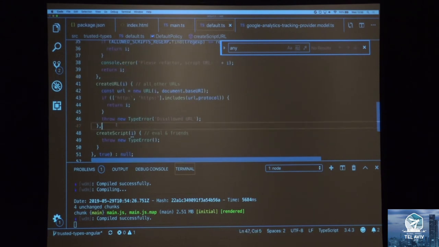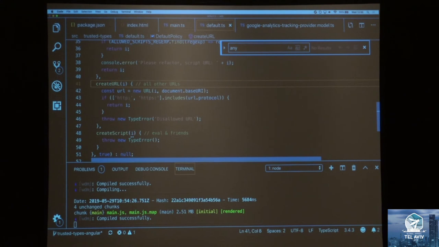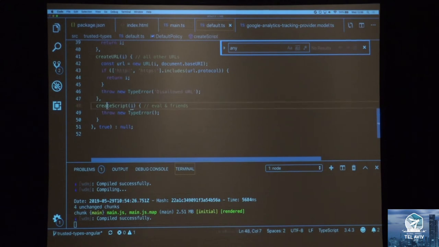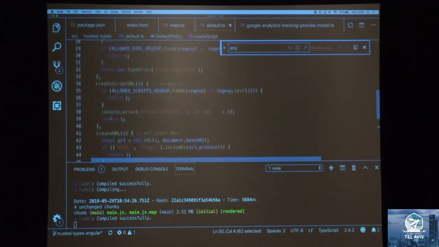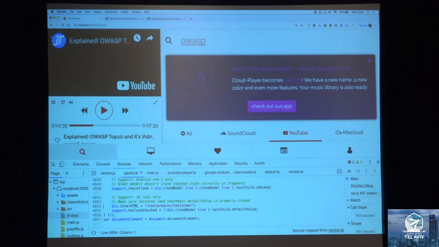Whenever you're using other URL sinks, what I do is I just parse the URL, and if you're just using HTTP or HTTPS, I really don't care. You can link to any arbitrary websites. Like, there's no DOM XSS involved here. And finally, if you want to use eval or other friendly functions, I just disallow it, at least when called with strings. And let's see how this thing works.